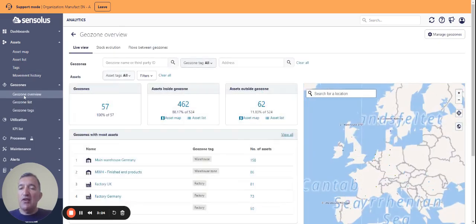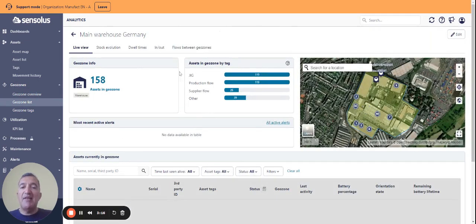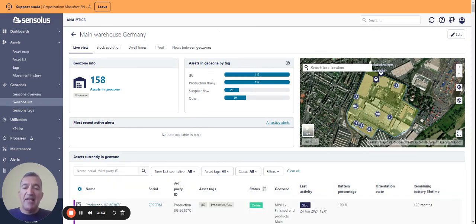Okay, let's have a quick look at geozones now. We can see that my 5 biggest geozones are here, what they contain, any particular tags, number of assets. If I click on the main warehouse in Germany, I can see what kind of assets I have there using the tags, and I've got a full breakdown as well.